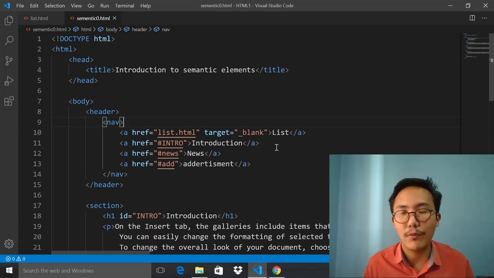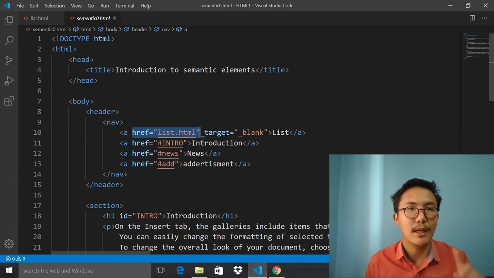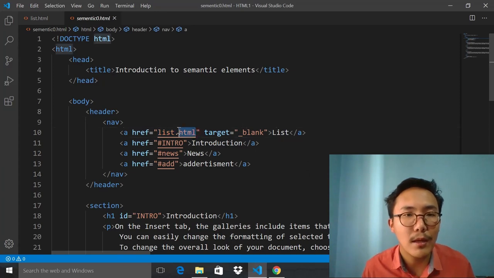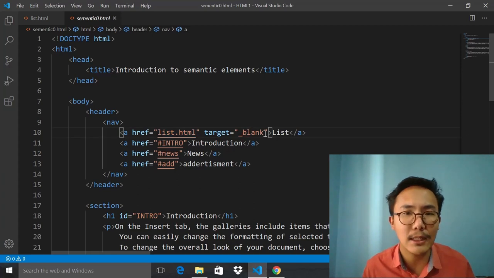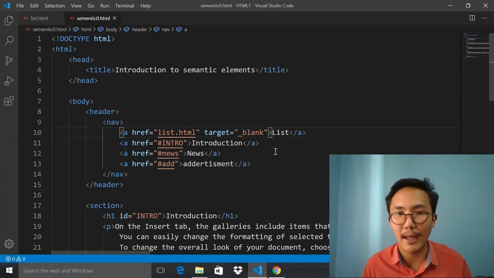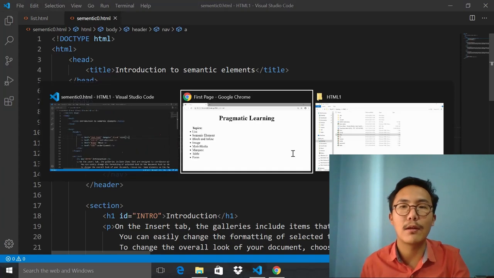Within the anchor element, it requires an href, hyper reference, attribute, and it contains the name of the page that you want to link. You can set the target either to self or to blank. I have chosen blank here, and I have made a list. Shall we run it?